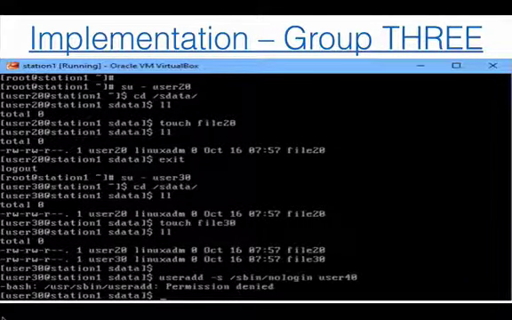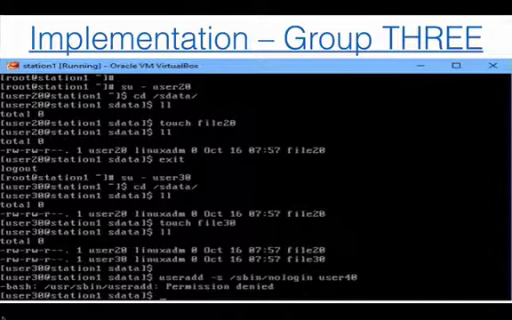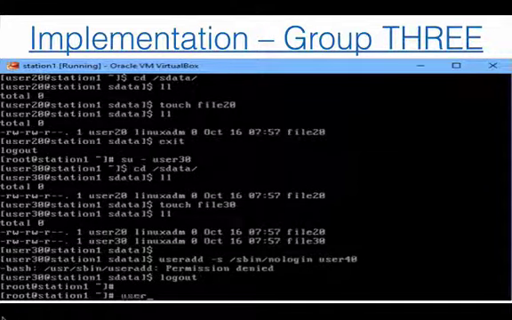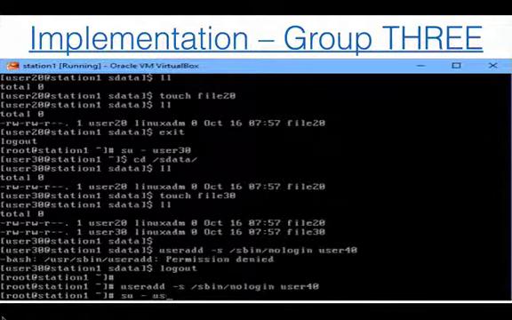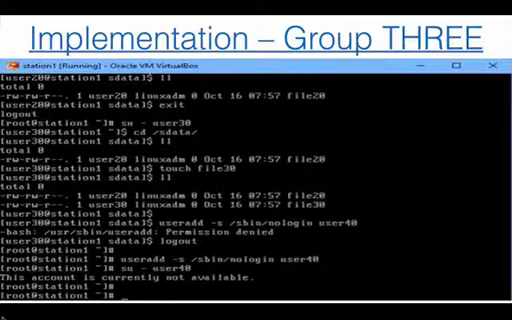I'll now try switching as user 40 and see what happens. Sorry, I'm going to have to run it as the root user. This account is currently not available. We see an access denied message on the screen for this user, which confirms the successful creation of this user account as desired. We have completed all four assignments for group 3.